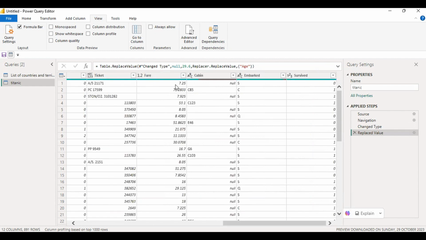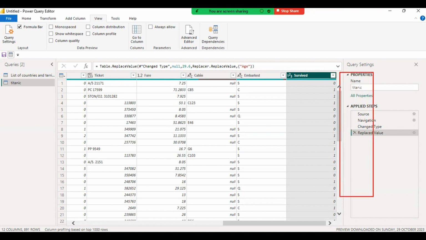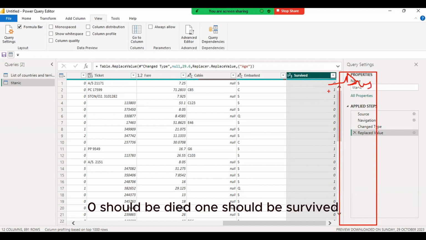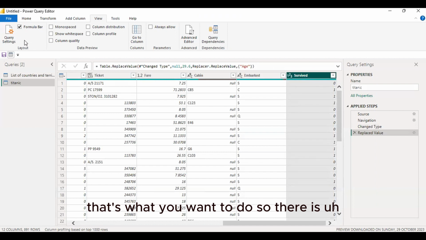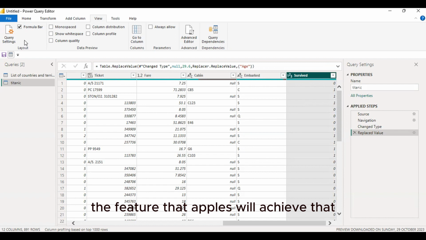The next thing we are going to do now, which is the main work, is on this survive column that we want to know. We want to have another column that will feed on this survive column. 0 should be died, 1 should be survived. That's what we want to do. So there is a feature that will help us achieve that.